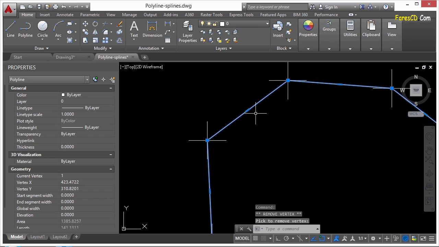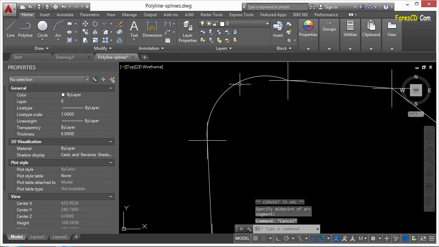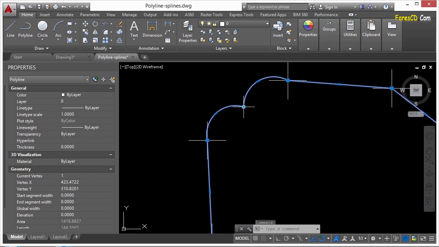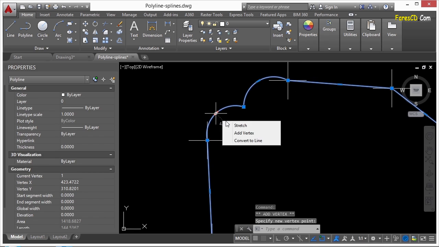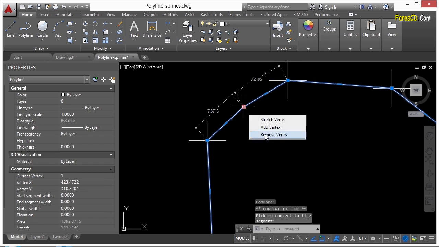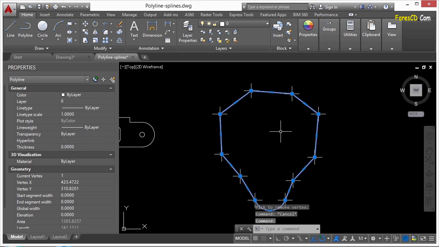Of course, you have the remove vertex from the endpoints, but here in the midpoint, I have stretch, add, and convert to arc. Now this is really nice when you want to radius your polyline. Once it becomes an arc, the endpoints work the same way, but then the midpoint is almost identical. You have stretch, add vertex, and it keeps them as an arc, and you have convert to line. So you can change these both back to a line, and I can get everything right back where it was before. So that's how you edit a polyline just by selecting the polyline.